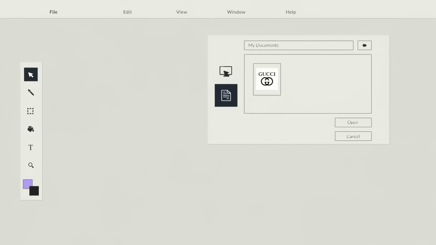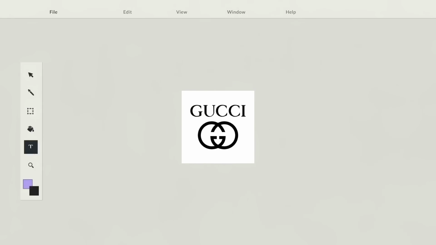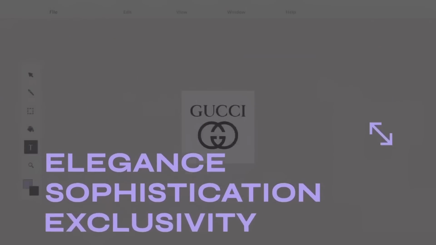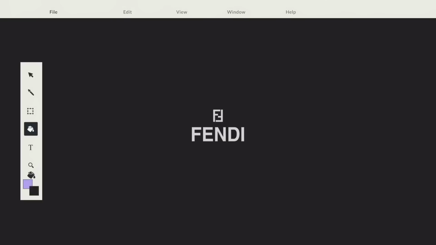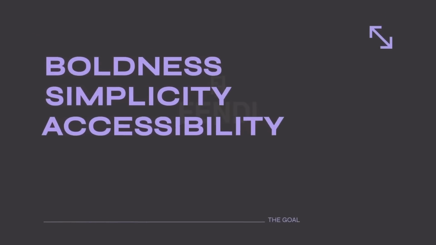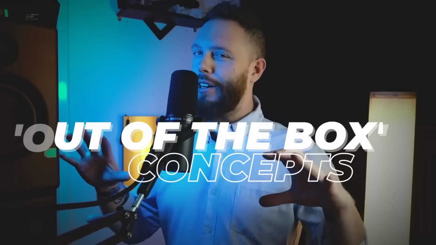Let me explain. Say for example, you're designing a logo or brand identity for a luxury fashion house. You might determine then that the goal should be to target elegance, sophistication, and exclusivity. However, if we invert this, we can think along the lines of boldness, simplicity, and accessibility. Of course, you need to question whether or not the design will appeal to the target audience in the brief. But inverting the goal in your briefs or projects can lead to some very out-of-the-box kind of creations and concepts. And this is often what separates an intermediate designer from an advanced designer.